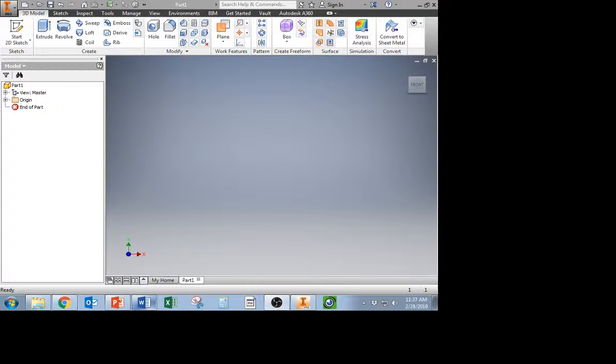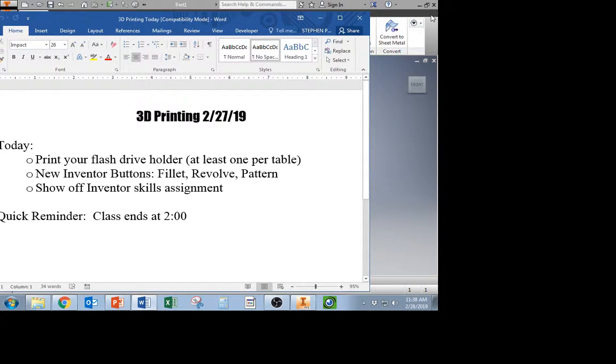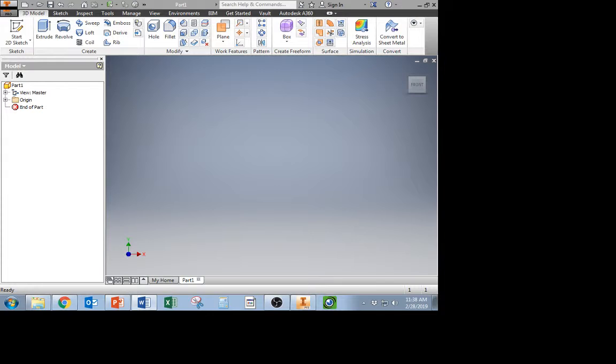Okay, so I'm going to make a quick video to show you what we made yesterday in class. We used the Fillet tool, we used the Revolve, and we also used the pattern. And I'm going to show you one more thing that we can do with another pattern button. We're just going to make a random shape.